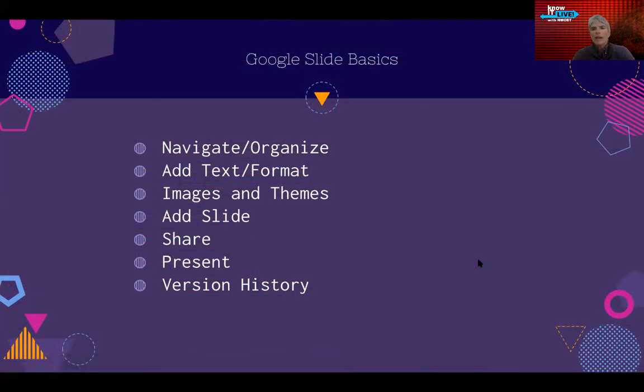So here are the things that I'm going to be covering. First, I'm going to show you the navigation, how to get there. There's several places that you can go to get Google Slides to open or to create a new Google slide. I'm also going to show you again the organization of the Google Drive as opposed to the Google Slide app. Then I'm going to show you how you can do some of the basic things like add text and format that text, and then add some images and change the theme.